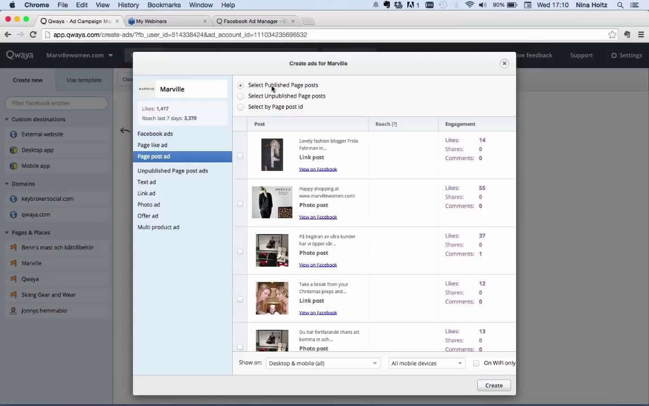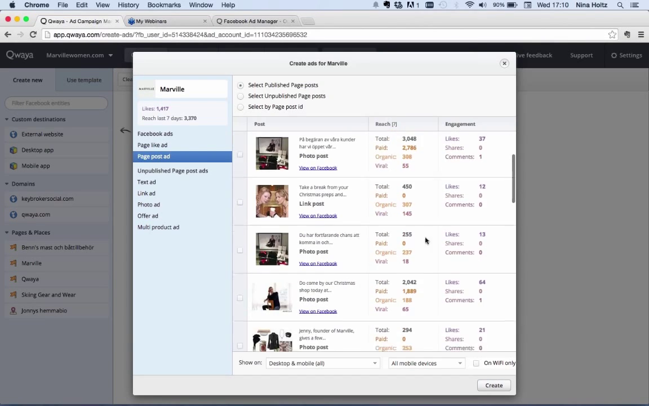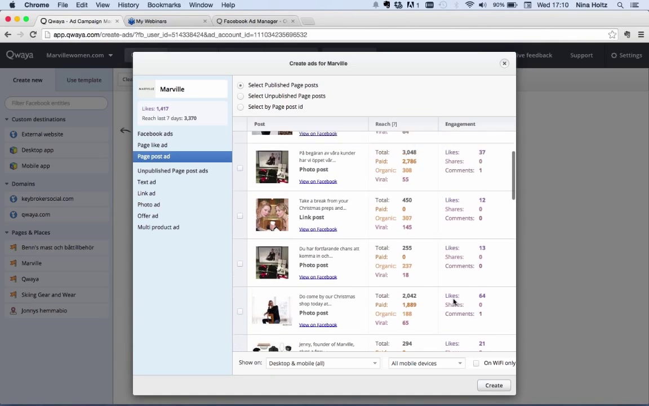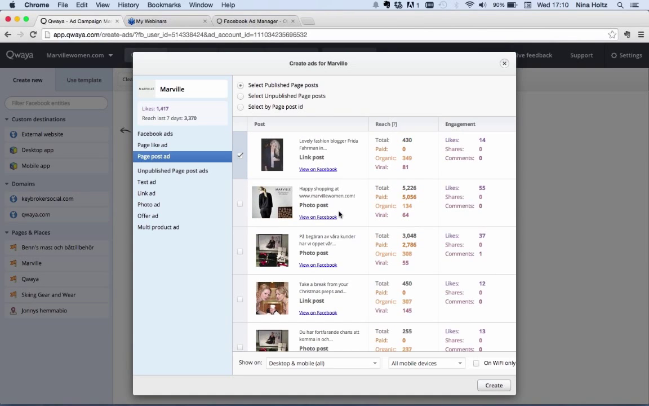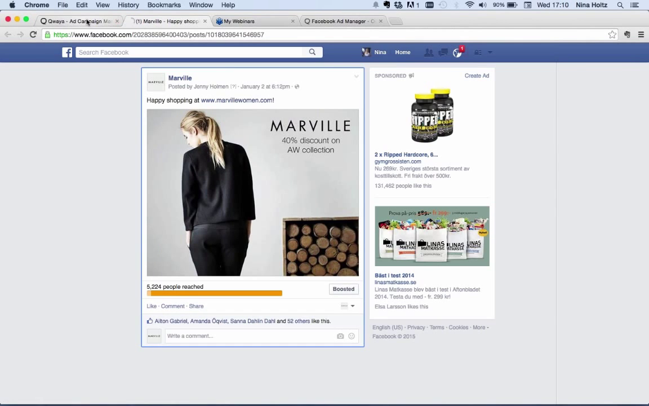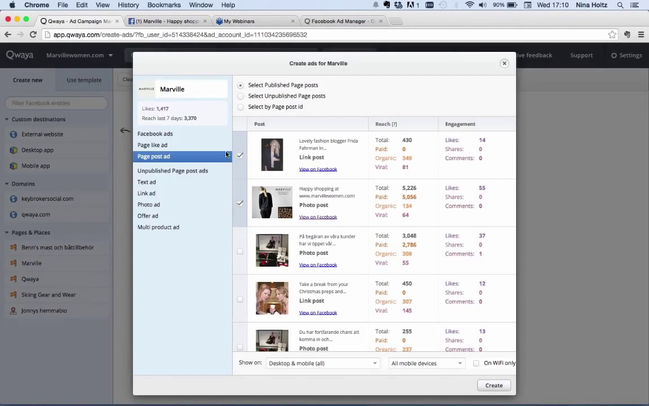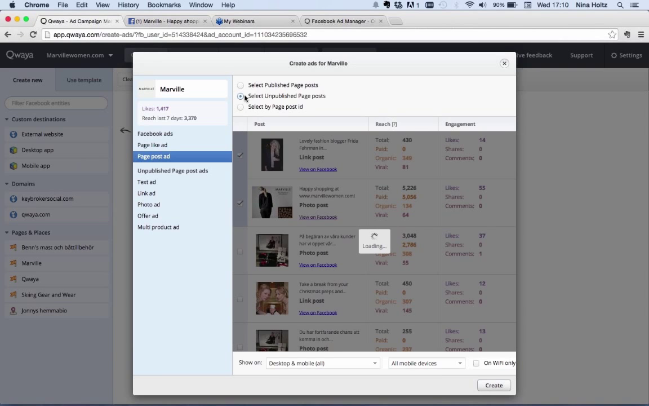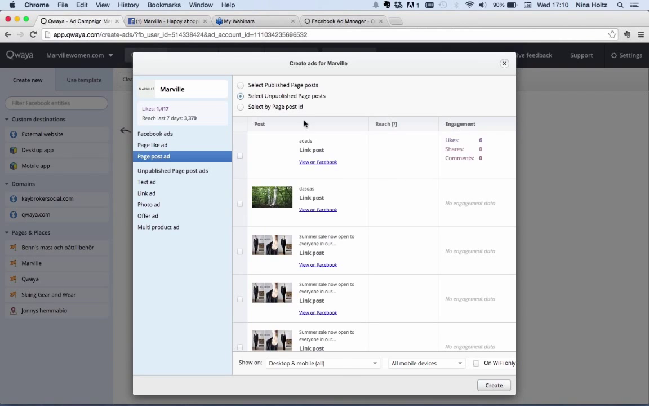So here in page post ads, you'll be able to see all your published page posts, and then you can just select the one you want to promote and then click create. And here you can see some statistics about the different posts. You can also view the posts directly on Facebook. So for example, like this, view on Facebook, and you'll get to Facebook and you'll be able to see what the post looks like. You can also select an unpublished post and promote it if you want to.